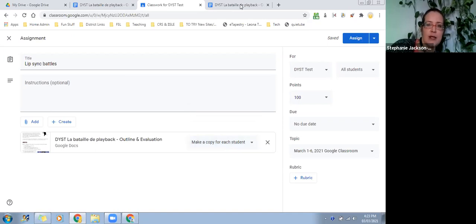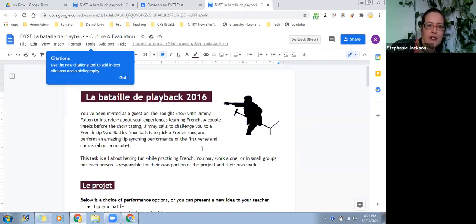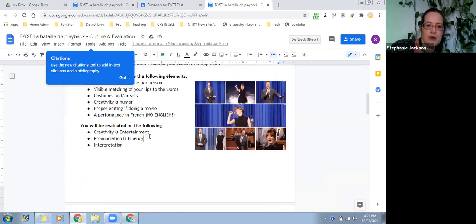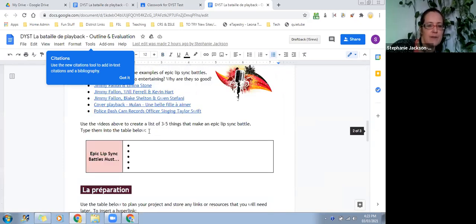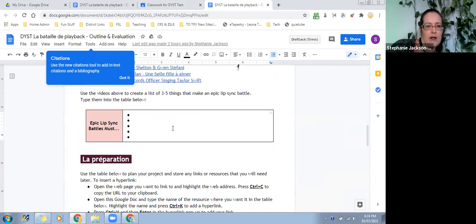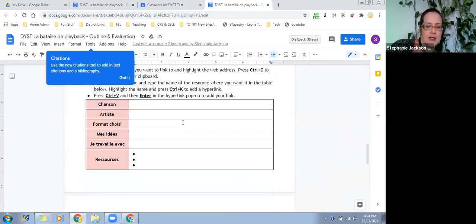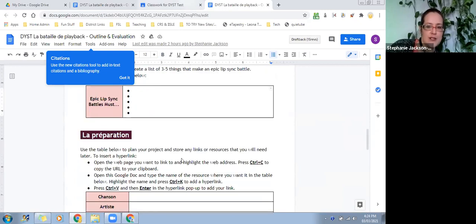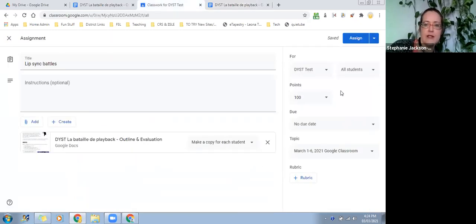In this instance, I'm doing students make a copy for each, because not only does it have the instructions at the top of what the students are doing, but I've got a little something here that they're going to be filling in. Instead of having each student make a copy and share it back, one of the beautiful things with Google Classroom is that I can just say make a copy for each student, and it's going to do that all for me. And this is ungraded. It's just a little formative kind of thing here.